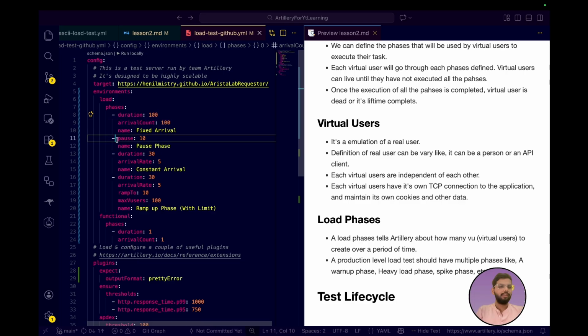Now this is something called pause phase. We can also define a pause phase in Artillery, and how it works is it will just give a pause for the certain amount of time that is mentioned.